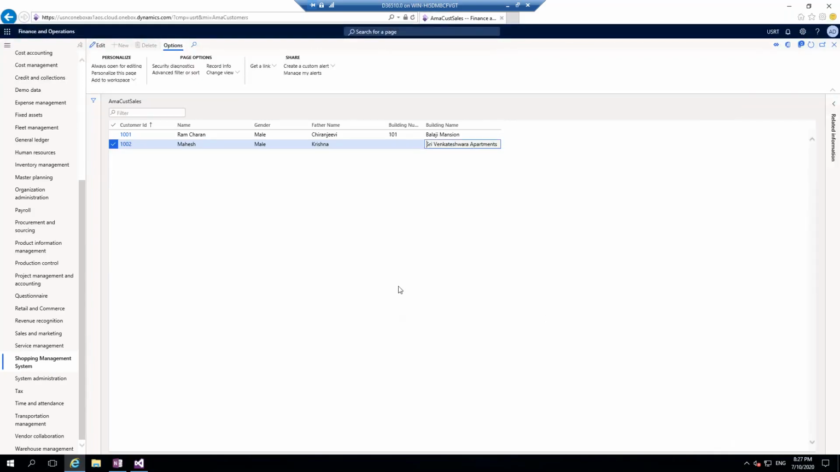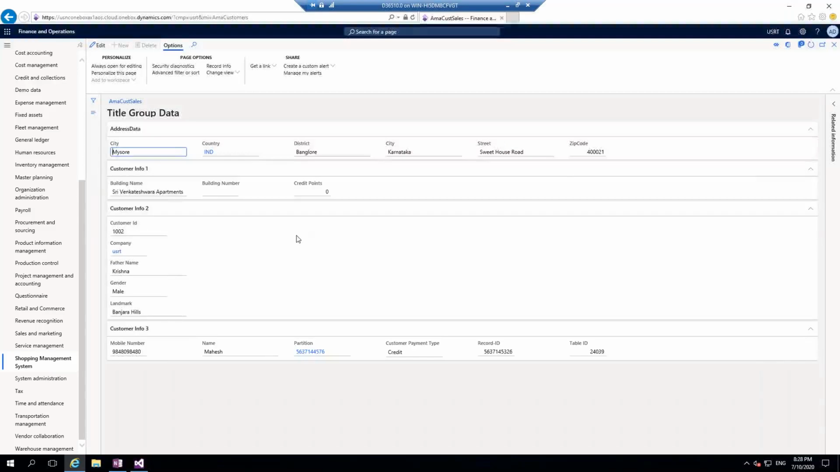In Dynamics 365, we are not going to use list page, and we are going to use only details from master. Here you can create a new record, whatever you want. You can edit an existing record, you can do all those things. This is possible, you can see here.